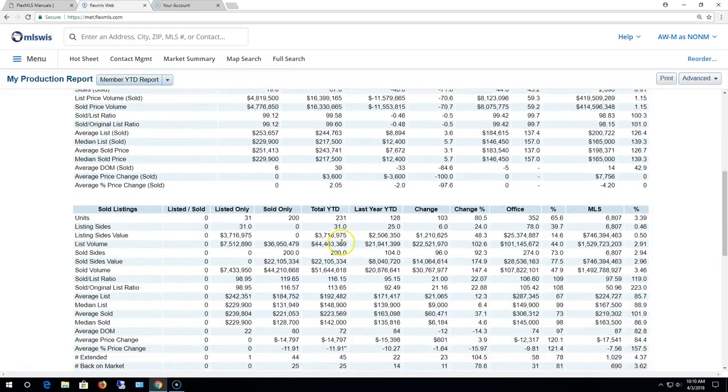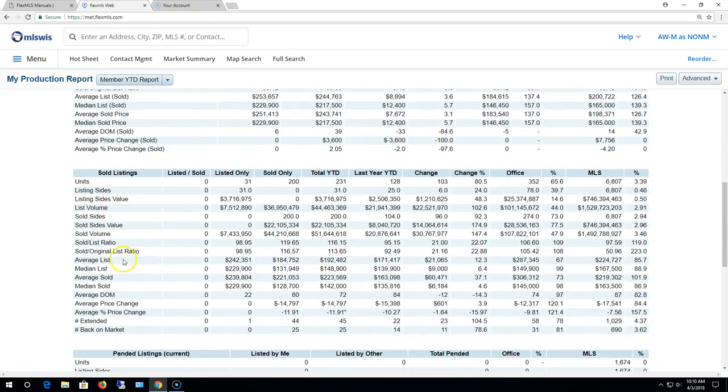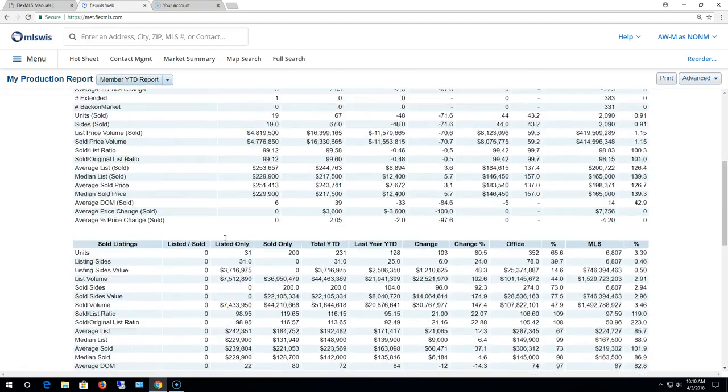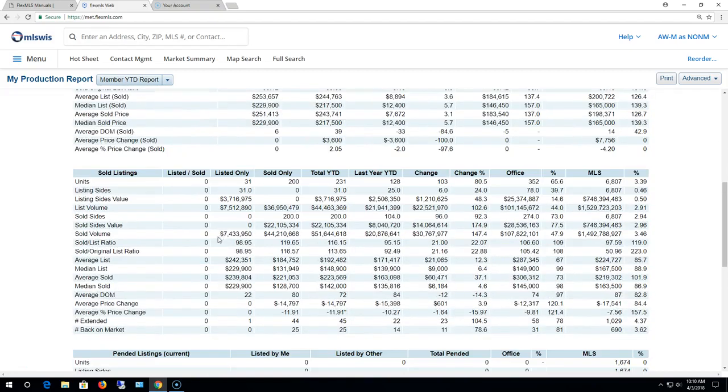Moving down, the same data but for sold listings. Here the columns are a little bit different. So it's showing the number that you listed and sold. This is the double pop. You're listed only, you're on the listing side, sold only on the selling side, the total year to date, your last year's year to date, the change, the difference between the 2 years, and in percentage for your office and for the MLS.